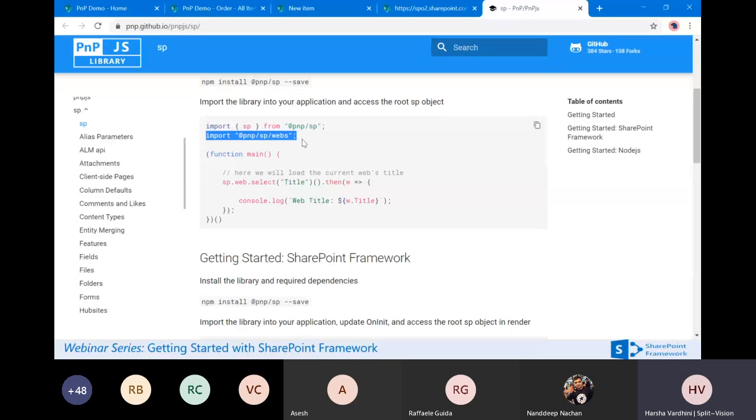So here in this, add PnP/sp/web, we have imported the web object. I'm just getting the current web title using this example. So this is how we relate the selective import. Even if you have any question, always refer to the documentation.